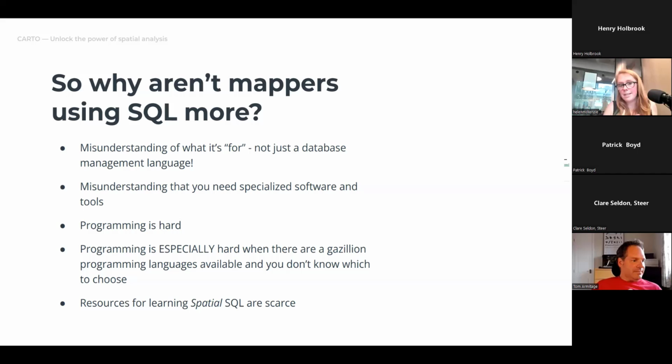And the main reason I use it is for geospatial analysis. I think there's a misunderstanding that you need to download specialized software and specialized tools to be able to use SQL. And I think the next slide potentially shows you that that's not the case. And as I mentioned earlier, programming is really hard, but I think what makes it harder if you don't do any when you first get into it is that there's so many different programming languages, and it's really difficult to devote time to one because you don't know which is the best one to choose.